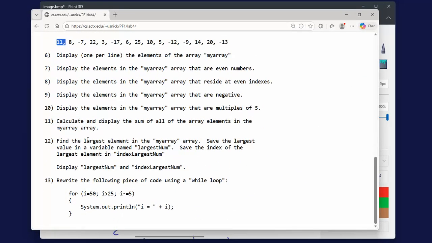Problem number 12: find the largest array element in the my array. You're going to initialize my array here; I'd suggest copying and pasting this into an array initializer. Save the largest value in a variable named largest num, and save the index of the largest element in index largest num. After you exit the loop, print these two values out.